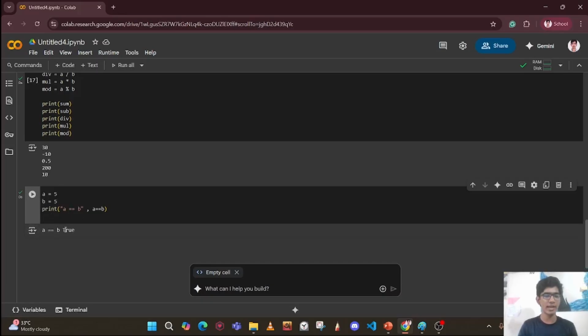As we can see, A equal to 5 and B equal to 5, it shows us the result true. But if we change the value of 5 with 10, then A won't be equal to B. Then it will show us false. So this is how we can use our comparison operators.